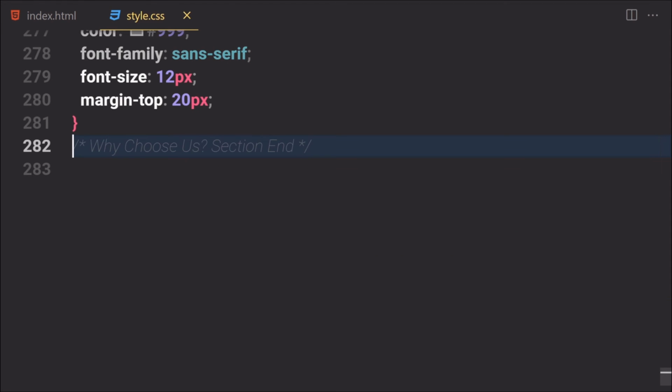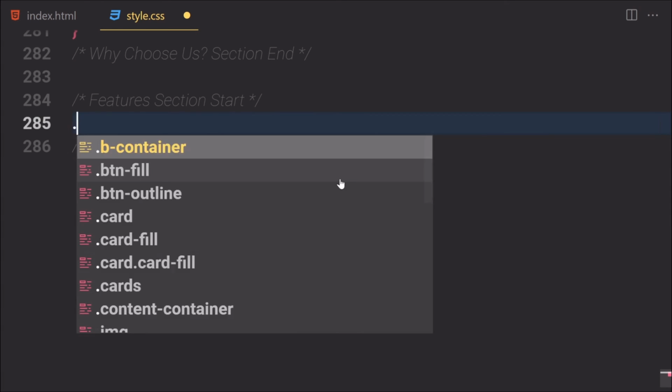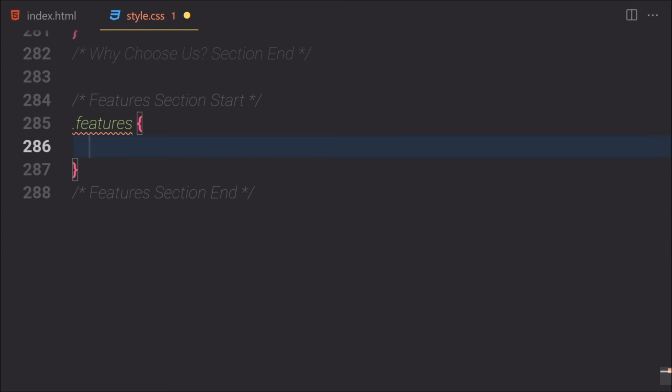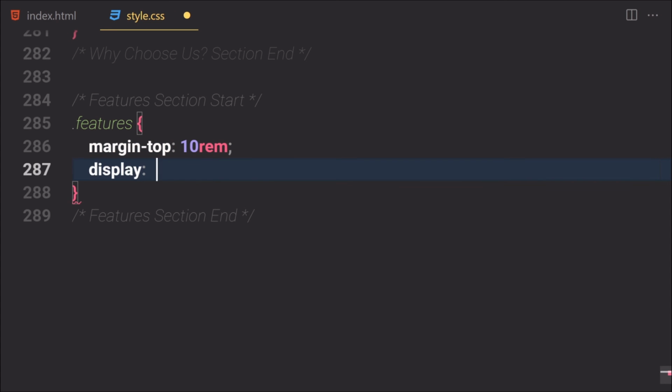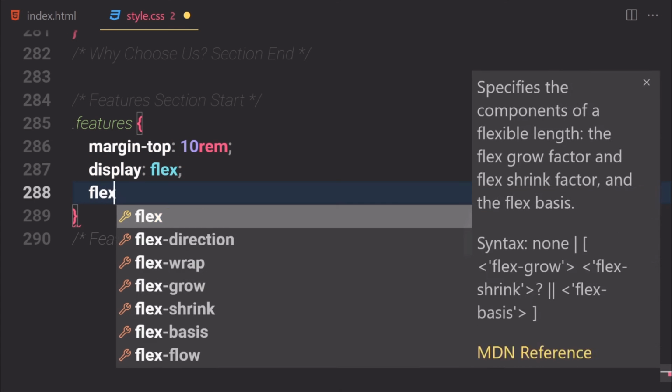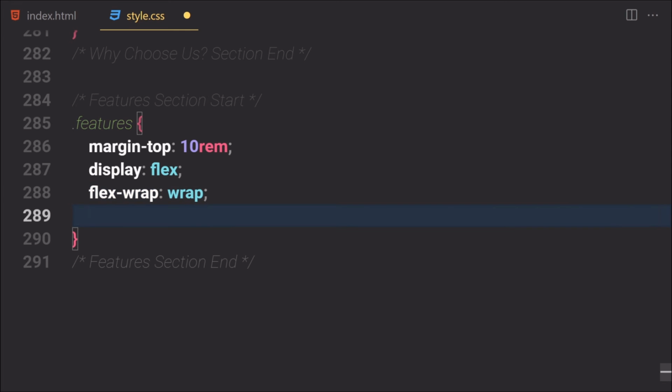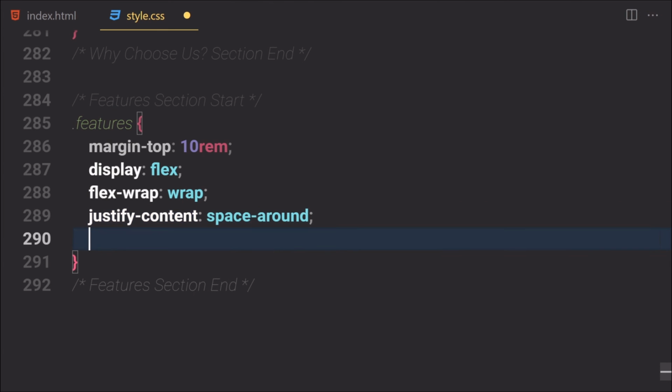Okay, so now let's get into our CSS and style that a bit. I'm going to write a comment for myself: featured section start, duplicate, then featured section end. Inside there, let's select our featured section. I'm going to give a margin for the top of 10 rem, and display will be flex. Flex wrap will be set to wrap, justify content will be set to space around, and align items will be set to center.